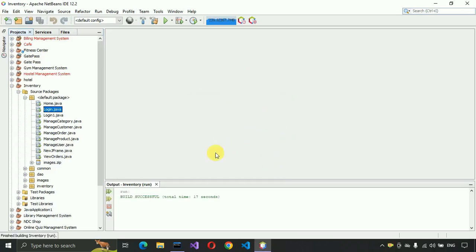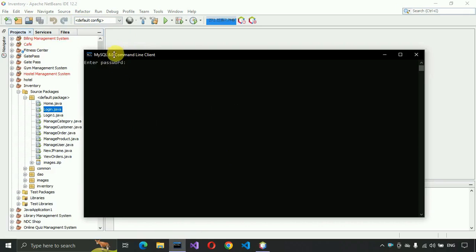So first, you need to install Apache NetBeans IDE. I'm currently using version 12.2. And you need MySQL also. Here I'm using version 8.0. You can go with the same versions to avoid any further issues.